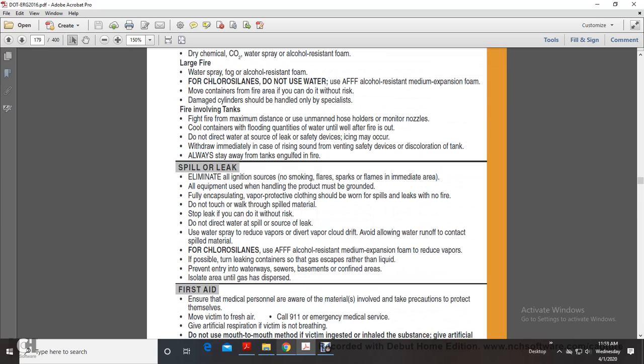If it's a spill or a leak, eliminate all ignition sources: no smoking, flames, or flares in the hazard area. All equipment used when handling the product must be grounded. Fully encapsulating vapor protective clothing should be worn for spills and leaks with no fire. Do not touch or walk through spilled material. Stop the leak if you can do so without risk.